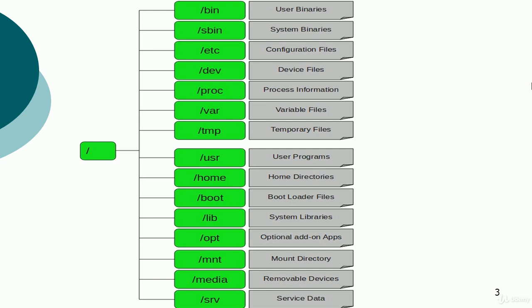Like /media, it is for removable media devices, a temporary mount directory for removable devices. Like you can mount the CD drive there also. You can mount a CD recorder, CD-ROM, all those things. So these are the basic directories. You can also mount your CD drive to any directory, that is up to your requirement. And the last one is /srv, that is for service data, that stands for service, like server specific services related data.